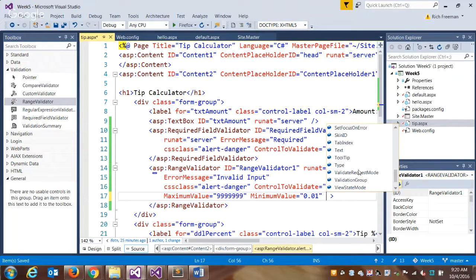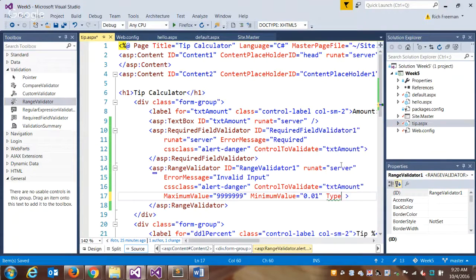The other thing we can set is the data type, and we need to set this. So we can set it as any of these data types. These are built in: currency, date, double, integer, string. So we could use double or we could use currency.